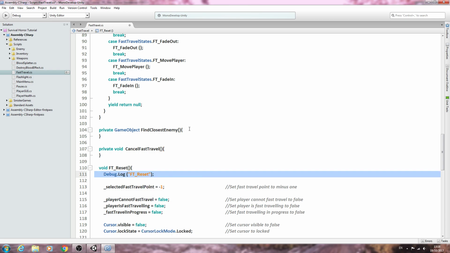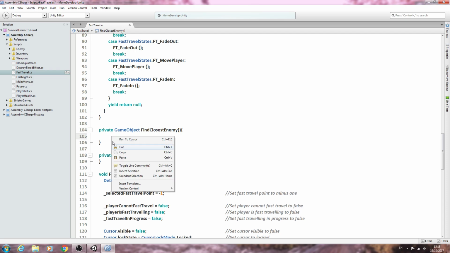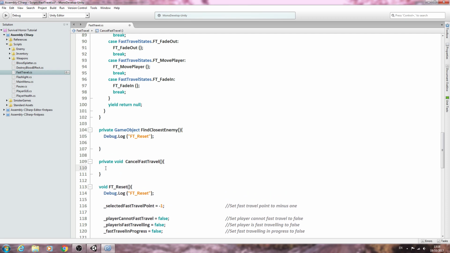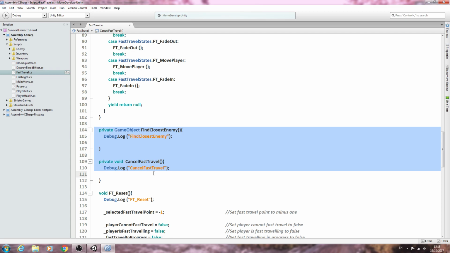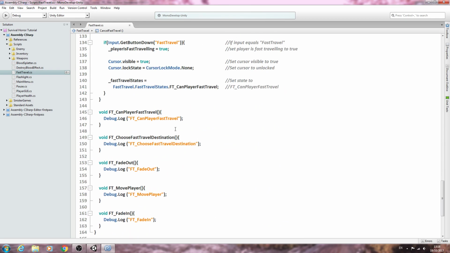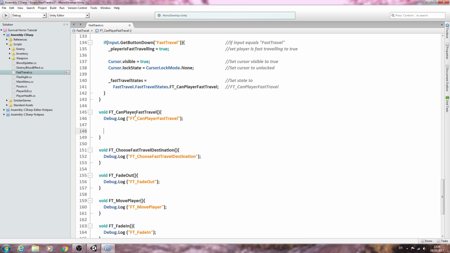We'll copy one of the debug logs into both functions, and then switch out the naming convention, and also for find closest enemy. Let's save that off there. Now we'll come back and fill out these functions at a later date, but they're the first things we are going to call in the can player fast travel.